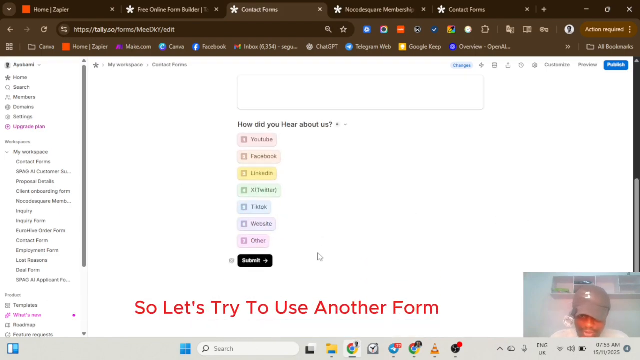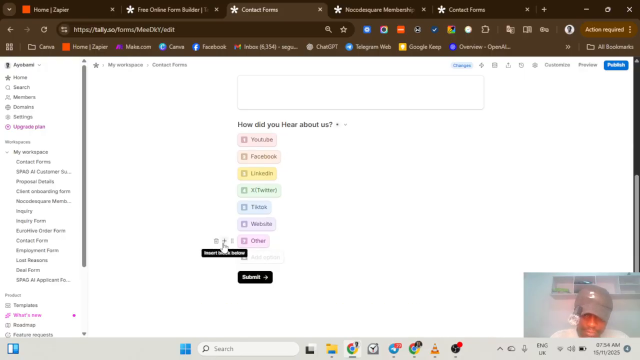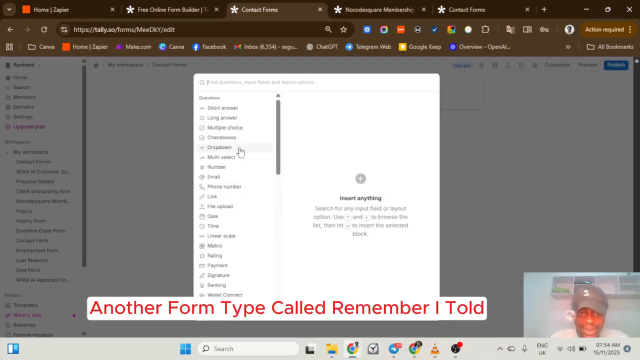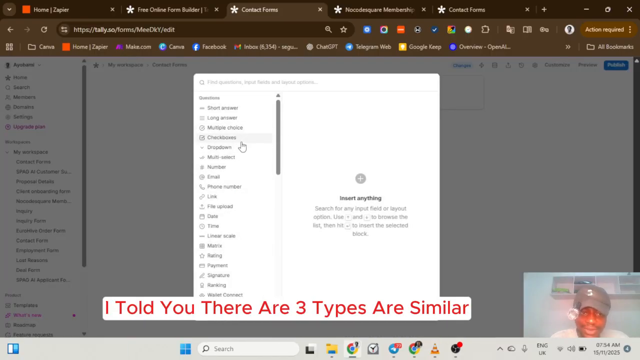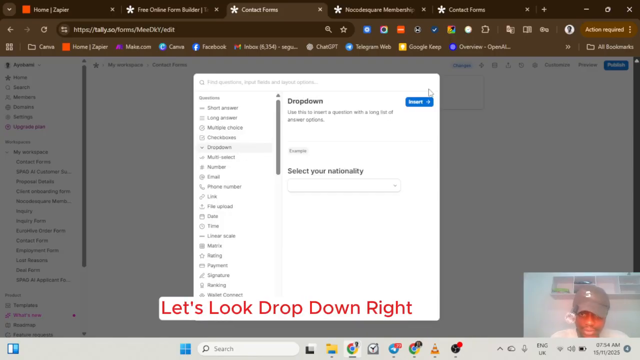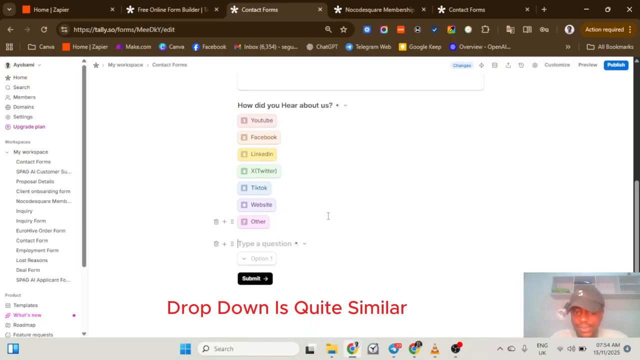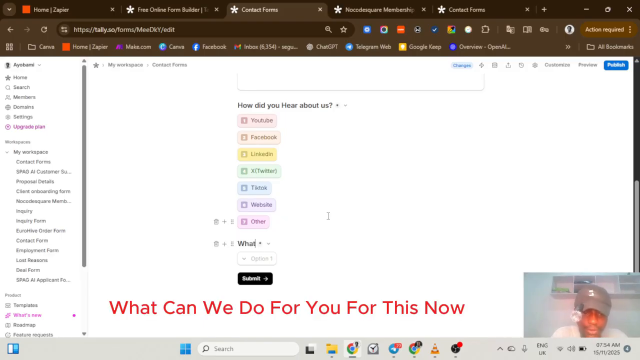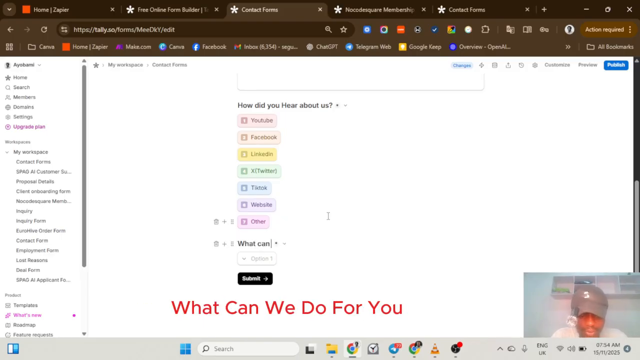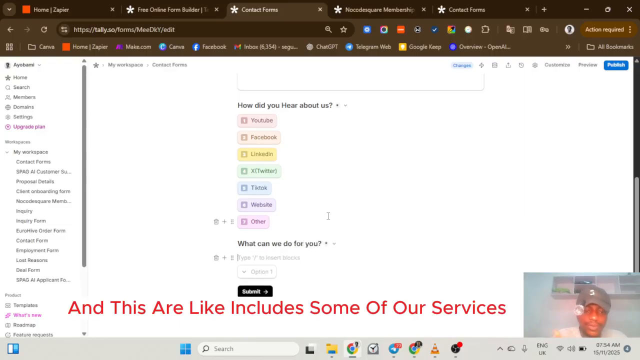So let's try to use another form type. Remember I told you there are three types that are similar. Let's look at drop down, right? Drop down is quite similar. Now I want to use, what can we do for you, right? And these options include some of our services.